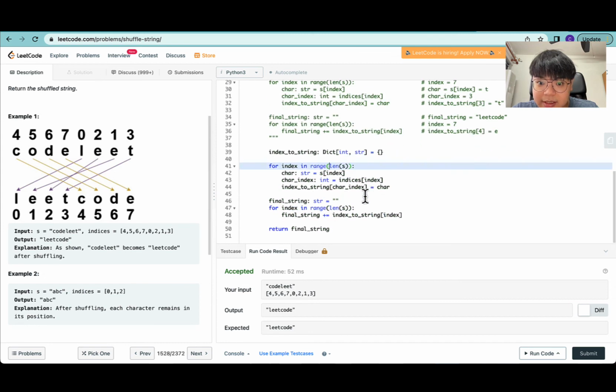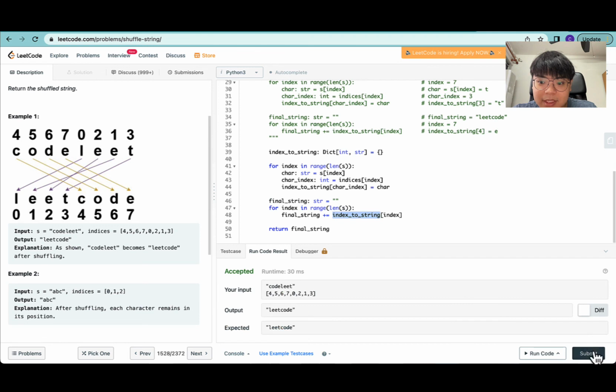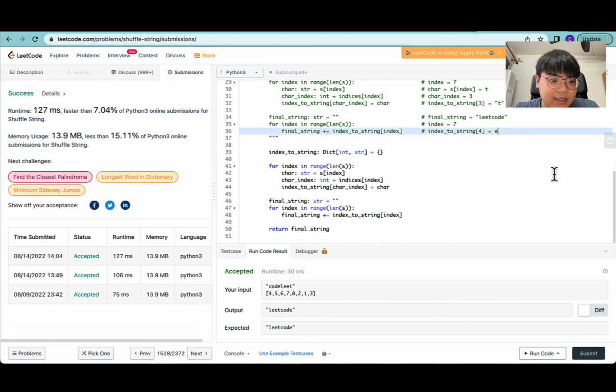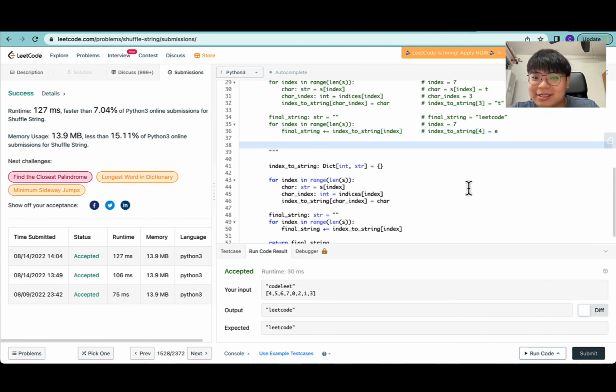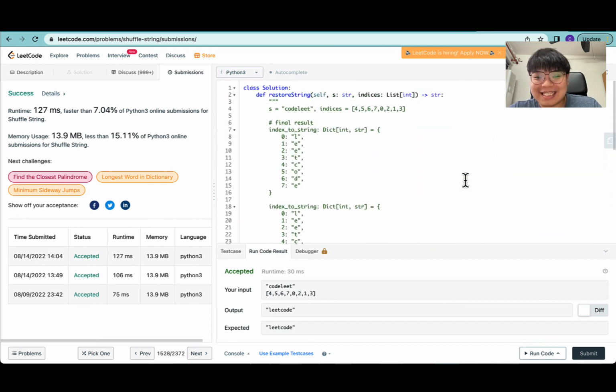Okay, indices, index to string. Okay, we populate the dictionary here and we iterate the index from 0 to 7 so that we get the corresponding character at each index from 0 to 7 in sequence. So we get the answer. Let's run this code. This passes. Let's submit this again. And wow, okay, this is, I don't know, the Leetcode. I guess this is an easy question.